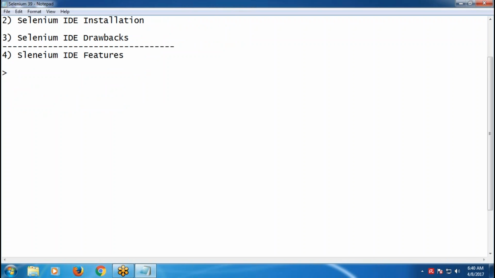Create test cases. Next, we can form or create test suites. Test suites means test batches. Test suites also. This is one of the features of Selenium IDE. Next, edit test cases.